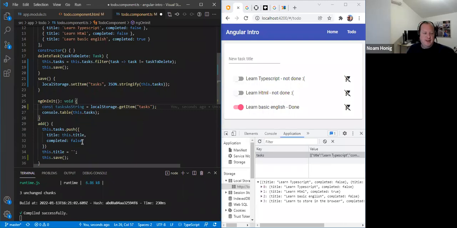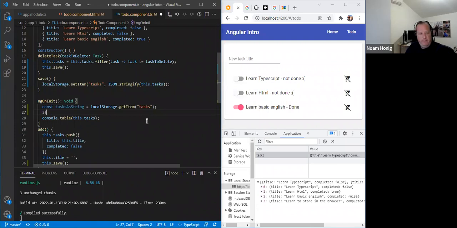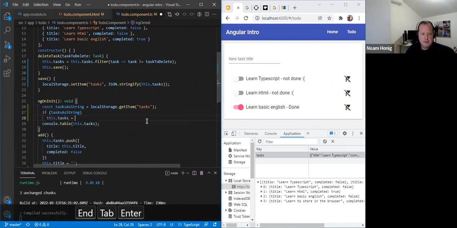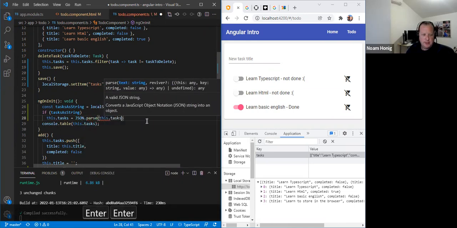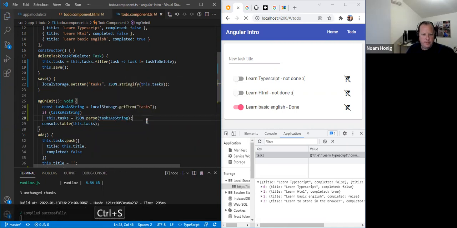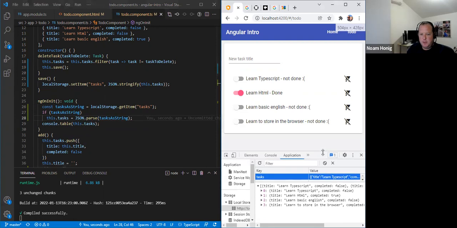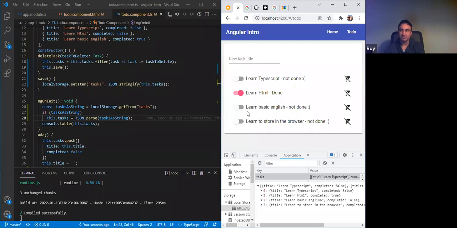Okay. And then I'll say if there is a value in tasksAsString, then set this.tasks to JSON.parse of tasksAsString. So you see now when I reload, I get these values.